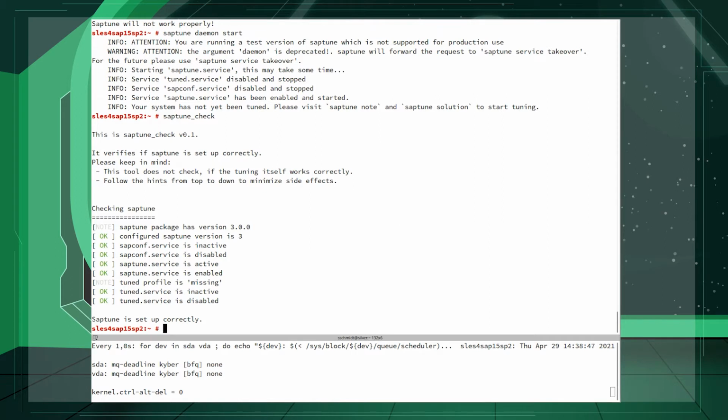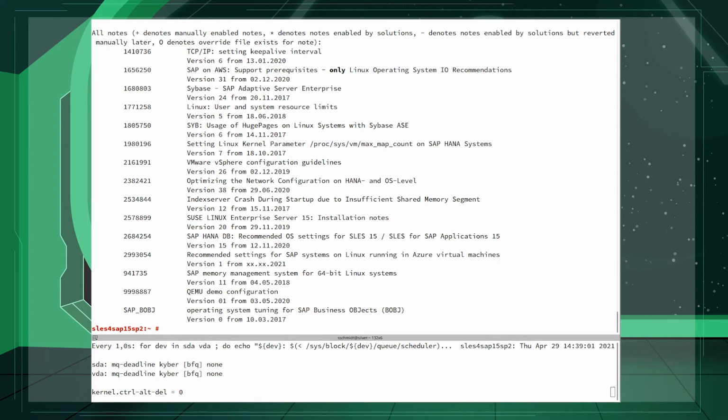So check mark, this is done. Next step would be to apply the necessary tuning. So let's see what we have. At the moment, I have nothing. There are a bunch of subnodes, but none of them is applied.